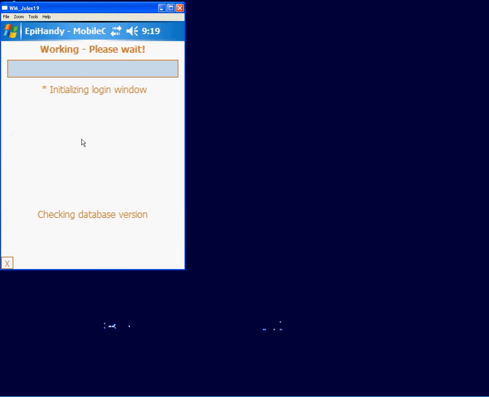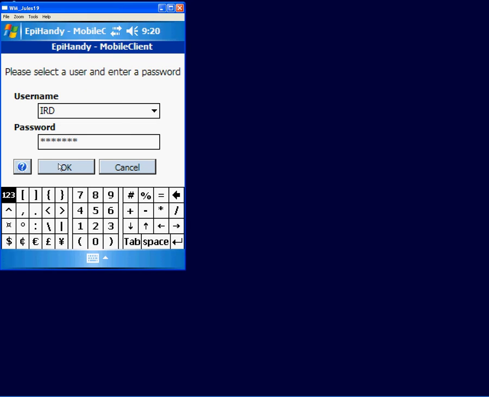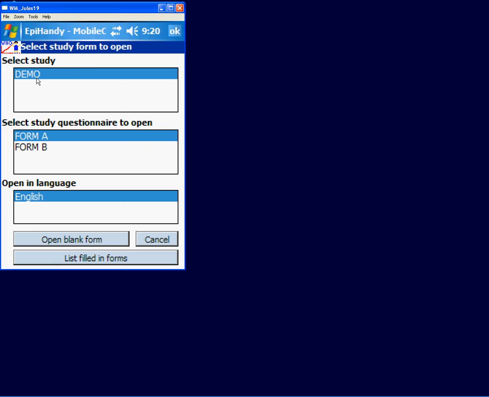Go ahead and open a form. This is also password protected. As you can see, we can have several studies downloaded. In this case, we only have demo. Within demo, there's Form A and Form B. Let's go ahead and open Form A.